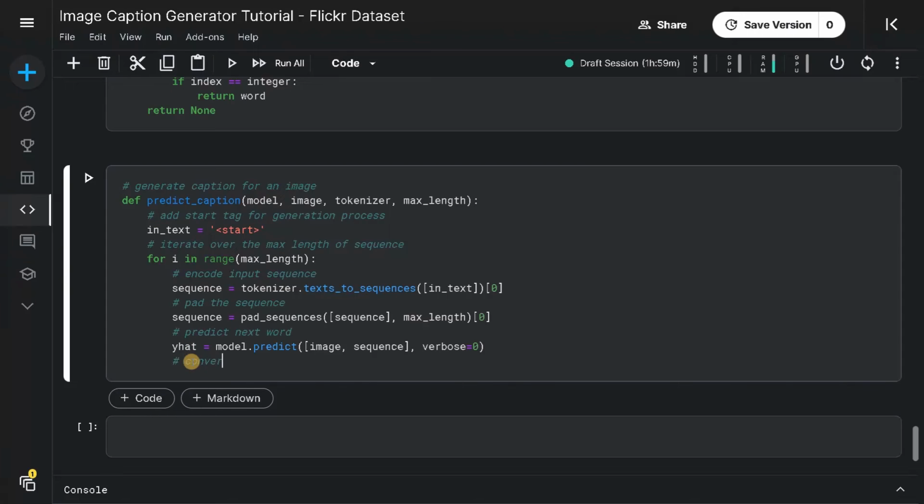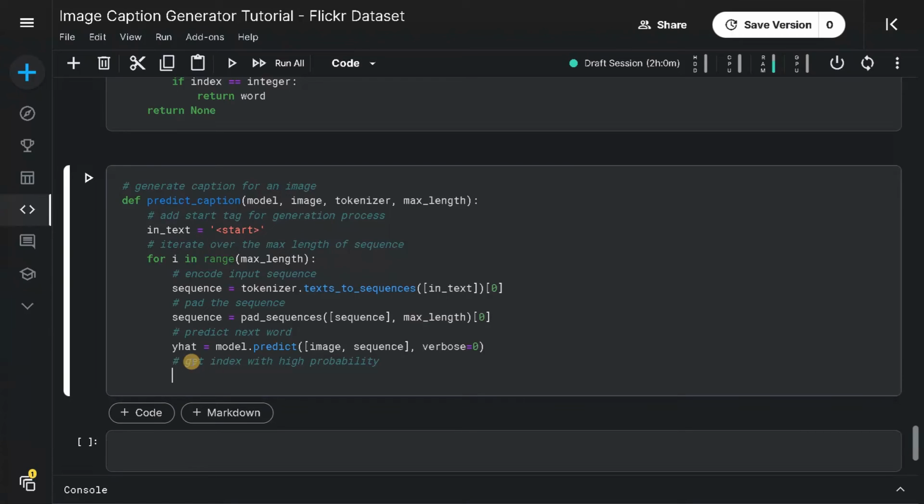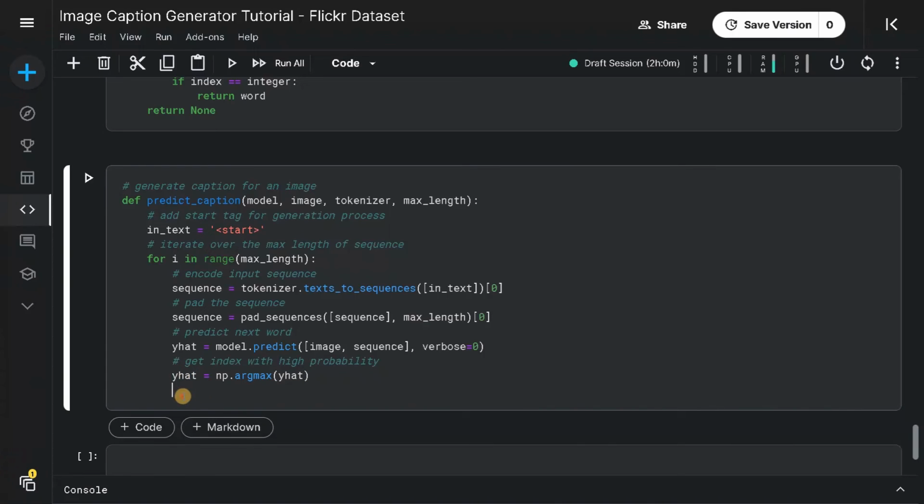For that, convert or get index with high probability. I will say again y hat equals np.argmax. So this will give us the maximum probability, or you can say it will give you the index with the maximum value. I will just pass the y hat here. We will get the index in this y hat, and convert index to word.